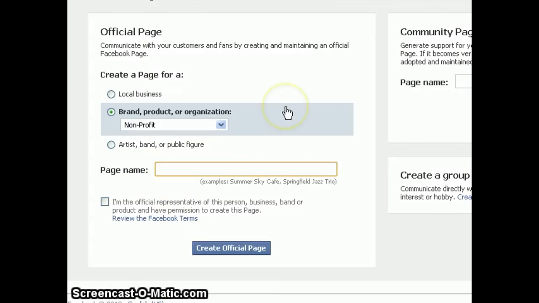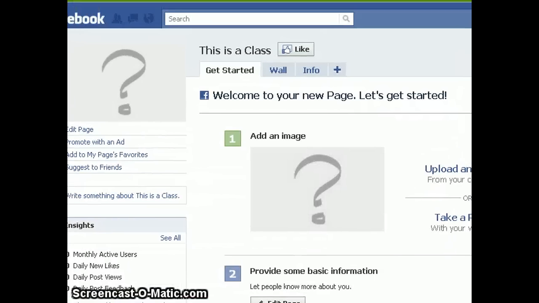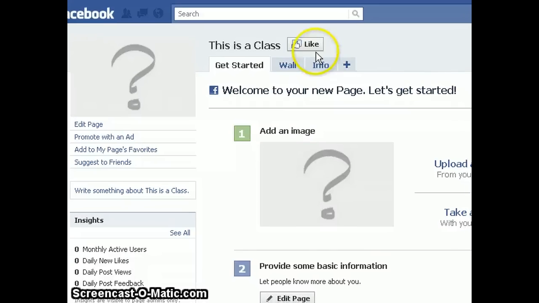So then we're going to give it a page name. I'm going to call mine, this is a class. I'm going to go ahead and put spaces also. And I officially represent, create official page. And what pops up is your page. You're done, right? Right? No.